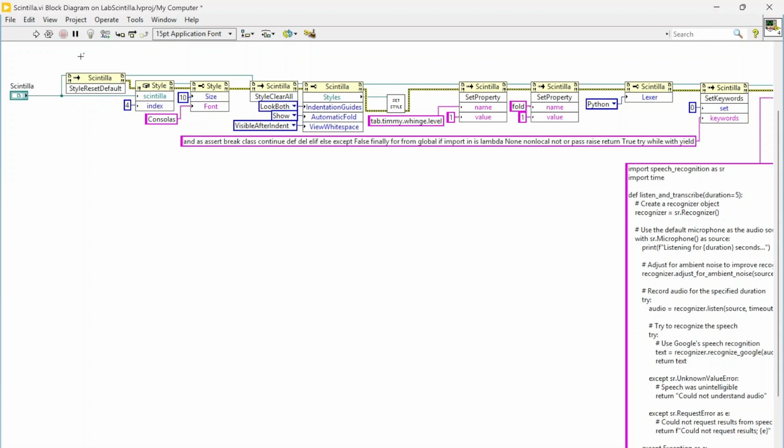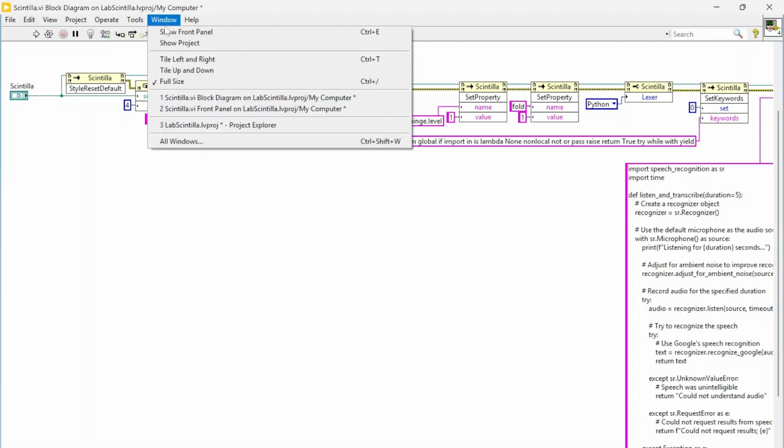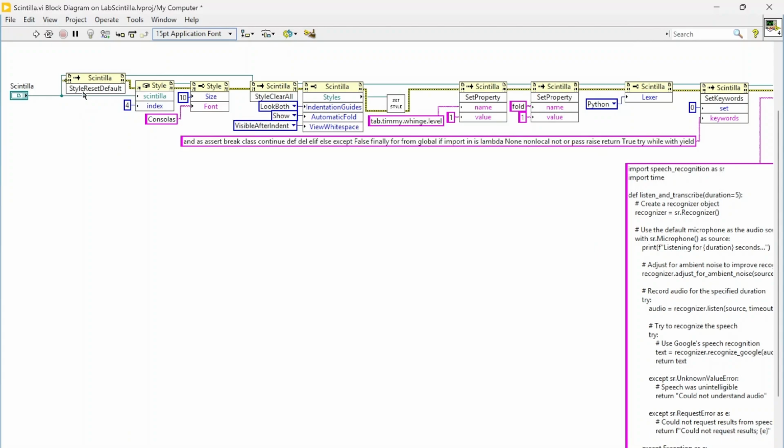So yeah, what we're doing is basically connecting to this control, and then we're resetting styles, setting just an initial size and font, and then there's some cool settings you can do. I can show you what some of these do, but yeah, just for showing indentation, stuff like that, that I think is kind of cool.